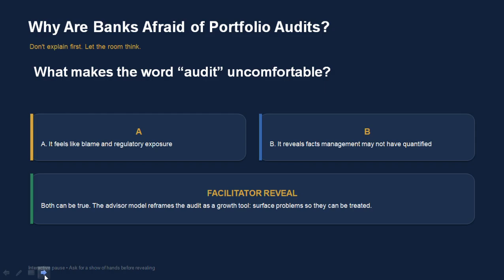The first one is A. It feels like blame and regulatory exposure. And B. It reveals facts management may not have quantified. So if we make a true comparison of the two, both can be true. The advisor model reframes the audit as a growth tool, to surface problems so they can be treated. Are we getting it? Let's move on.